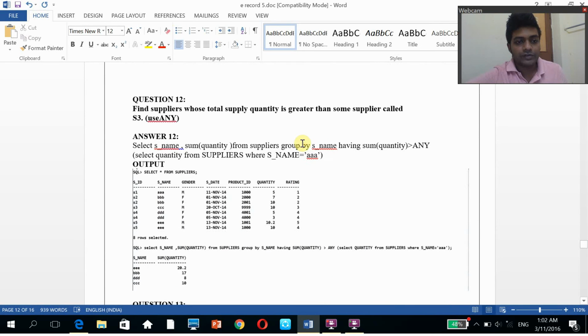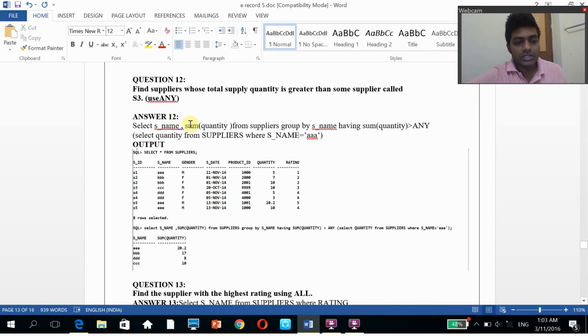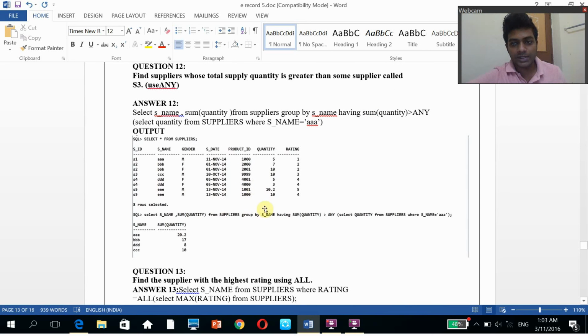Okay, next question. Find suppliers whose total supply quantity is greater than supplier S3. We have to use any over here. So this is the query. Select S_name, sum(quantity) from suppliers group by S_name having sum(quantity) greater than (select quantity from suppliers where S_name is equal to AAA. So for that, this output will be displayed.